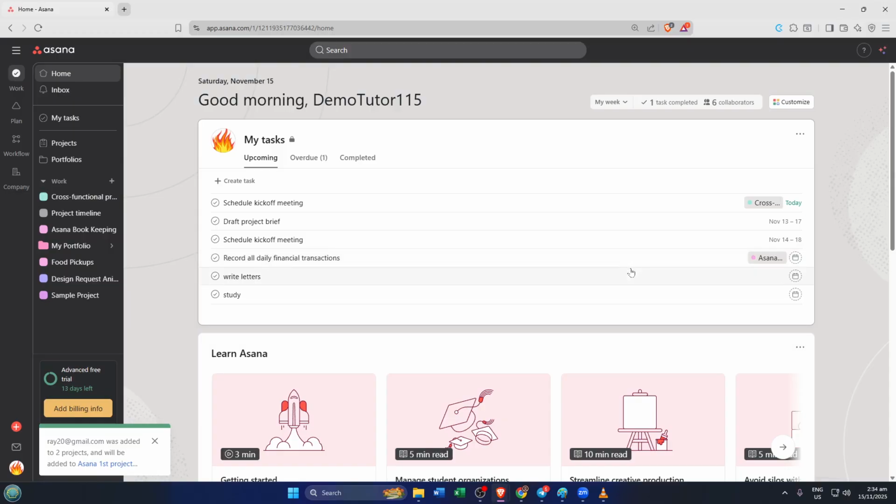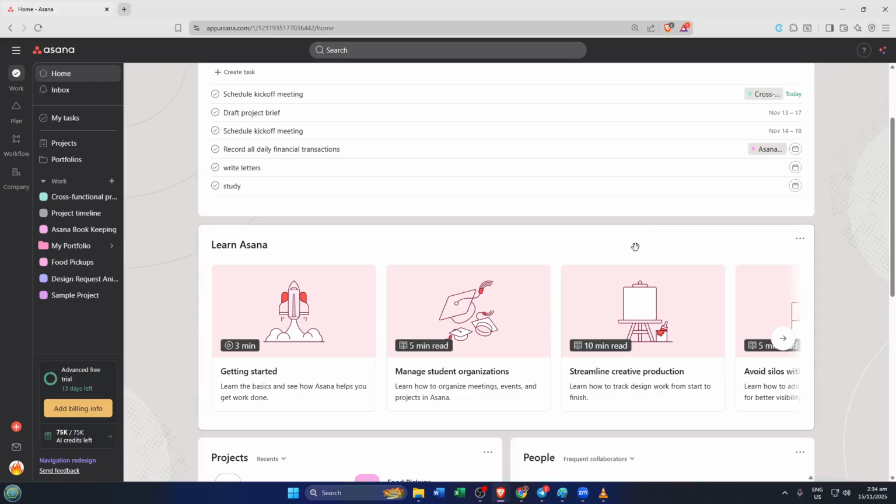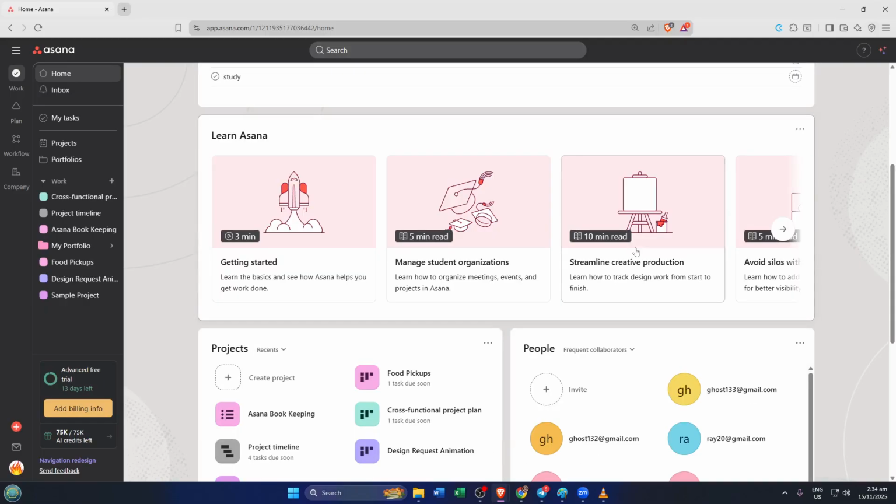And that's it. You've just added someone to your Asana workspace, making it easier to coordinate, share tasks, and keep everyone on the same page. Remember, collaborating works best when everyone's included and informed. So don't hesitate to invite those who need access.